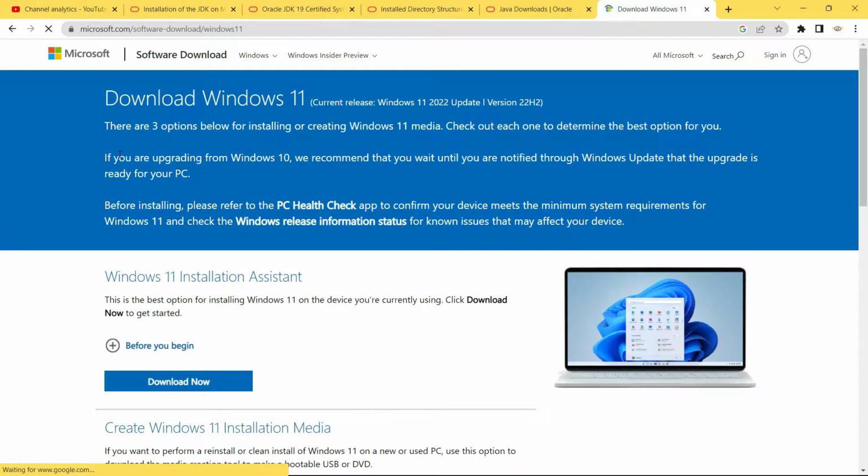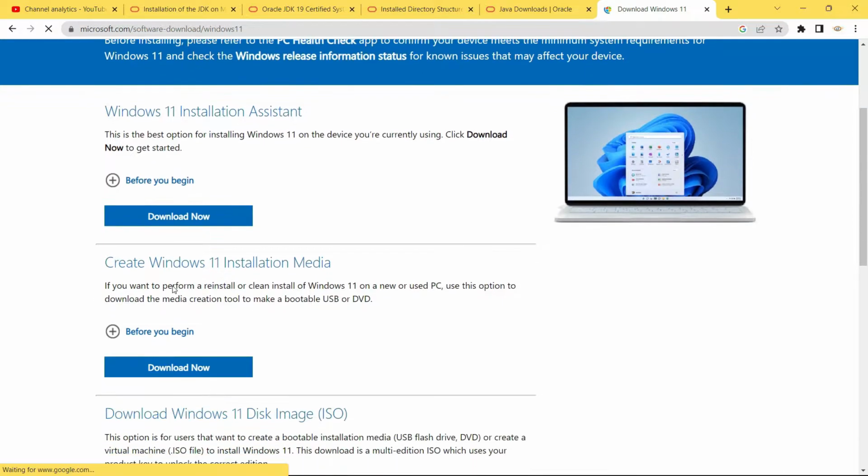And then on this page you can get all the information related to Windows 11 installation. So it says that if you are upgrading from Windows 10, we recommend that you wait until you are notified through Windows Update that the upgrade is ready for your PC. So which means if you are running Windows 10 and you want to install Windows 11, then you should not directly download it from here and then try to do a fresh install. Instead, you should wait for the upgrade option to be enabled for you. If and when the upgrade is available for you, you are going to be notified in your computer in the notification center that the upgrade is ready. Then you can install the Windows 11.